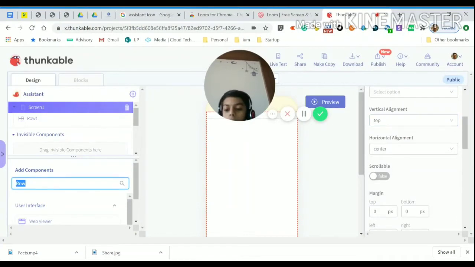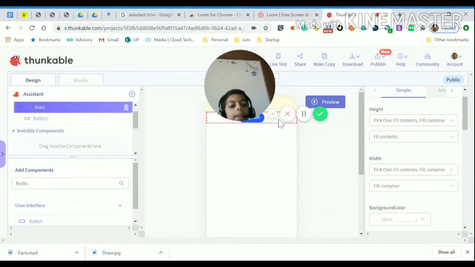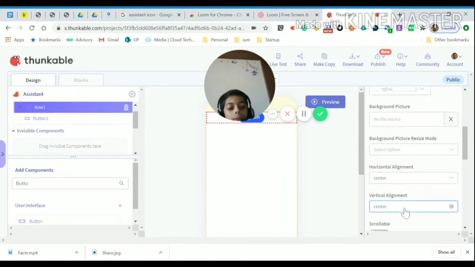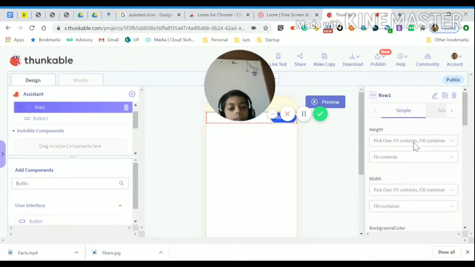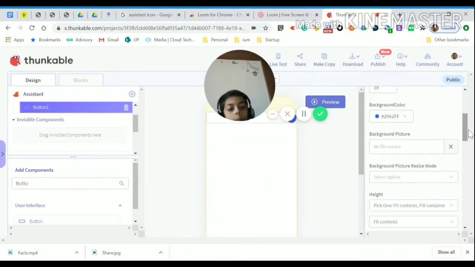Then inside the row, we have to add a button. So we do that, add a button. Then align it to the right of the row. Now, let's select the button, set text to nothing, and come to background picture. I have a background picture like a microphone.